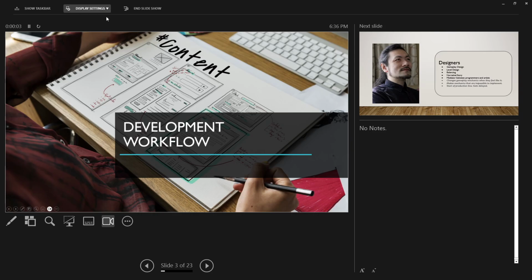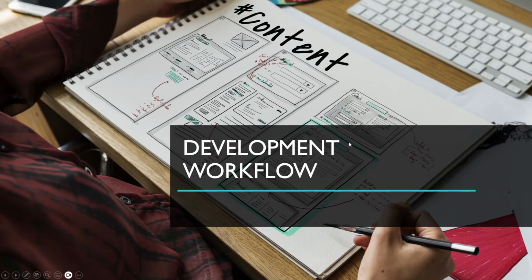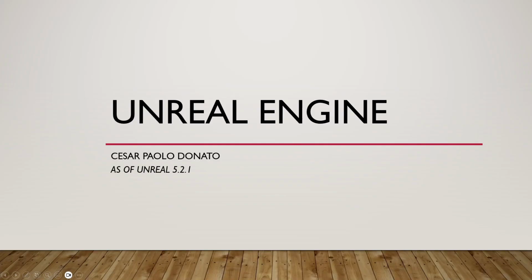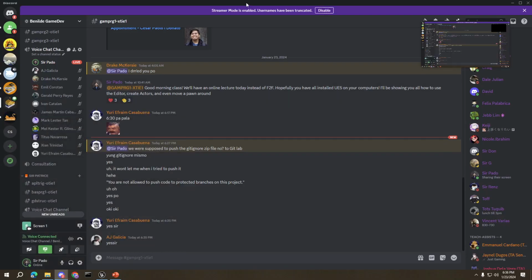Baliktad. Yeah. Tapos, ilagay ko na sa kabila.